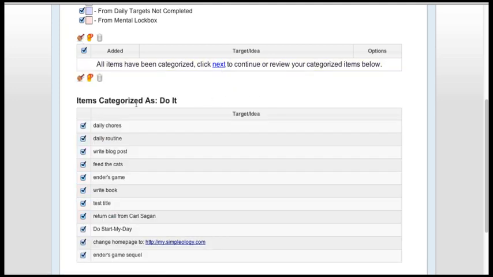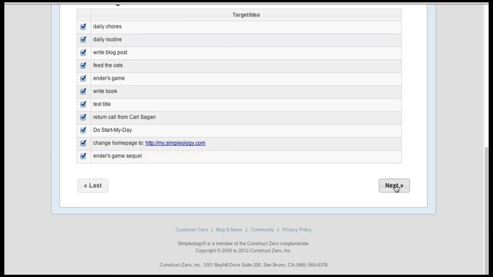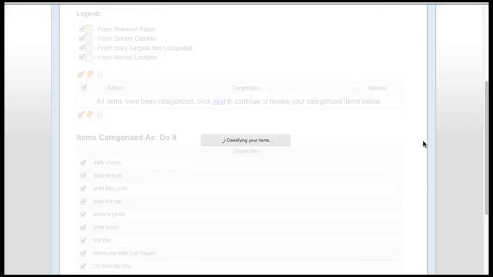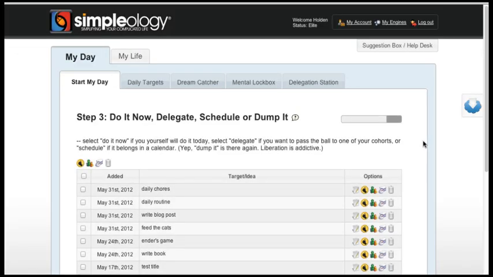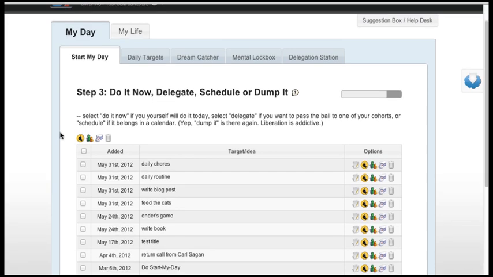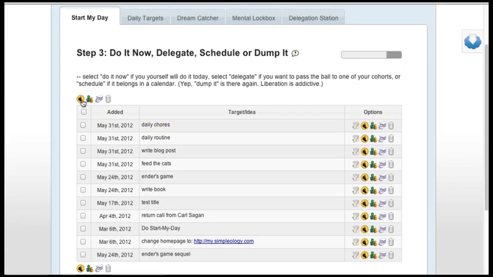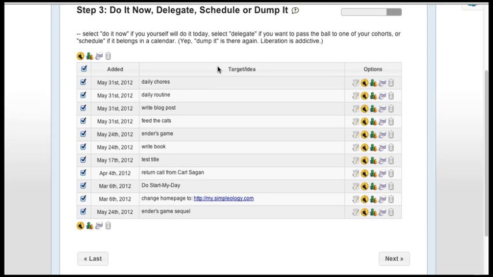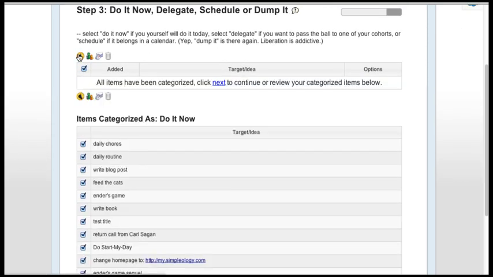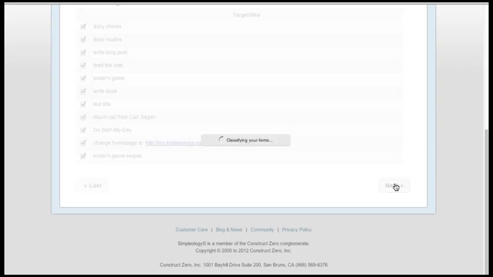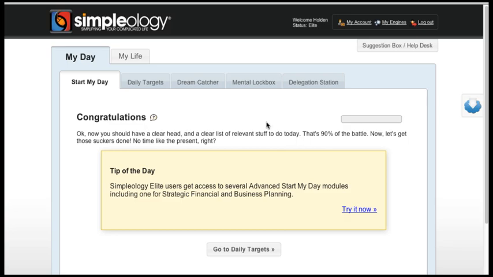Now you'll notice here that these are items categorized as do it. You hit next, and then you go through the next step. In this version of Start My Day, this now new, very customizable version of Start My Day, we could delegate or schedule these things, delete them, whatever, but just for the purpose of demonstration today, we're going to mark all of these as do it now. And then that is it. You'll see that Start My Day is done.